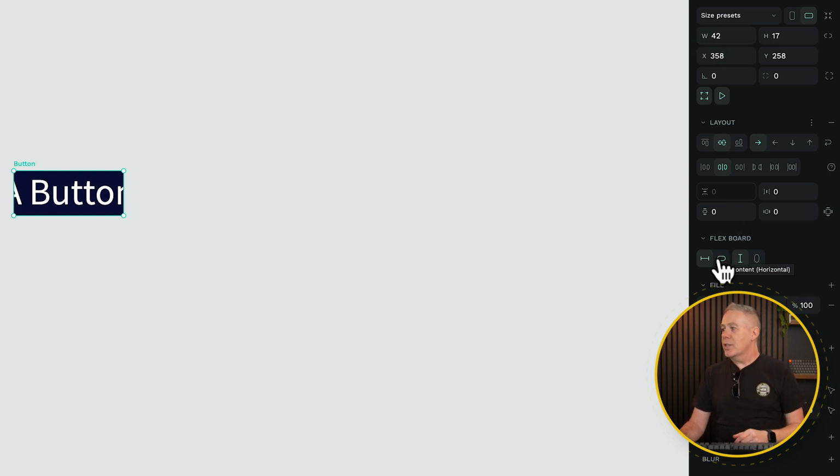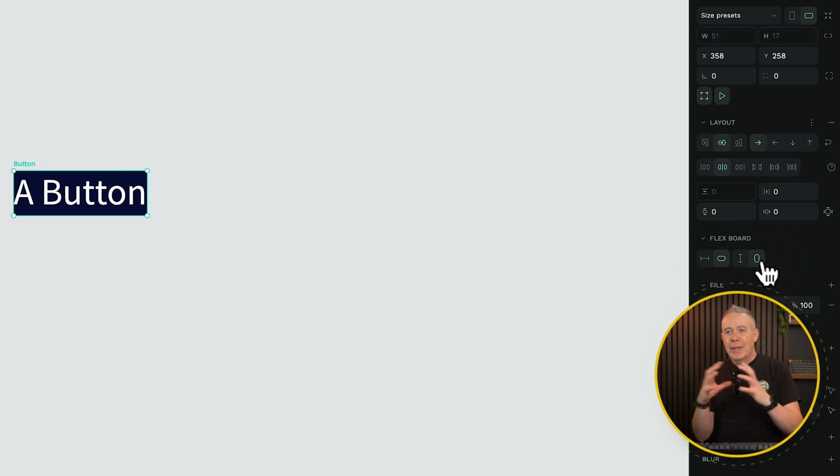But if we change that over now to fit content horizontal and vertical, you'll see what happens is it now fits that content inside the button, and we lose the values up inside there. They grayed out because we're using that kind of flexibility that we have by using those options. So now what we can do is we can start to use padding and margins and things like that.